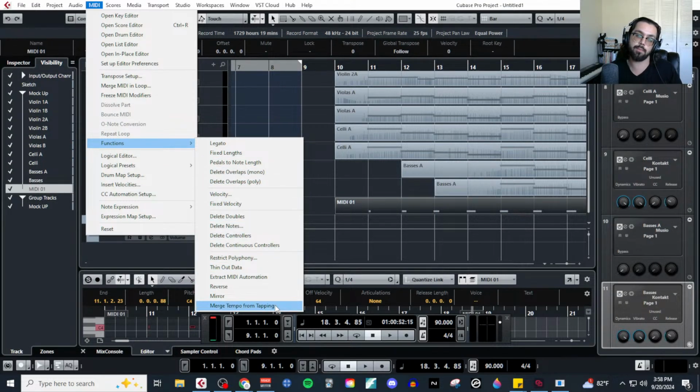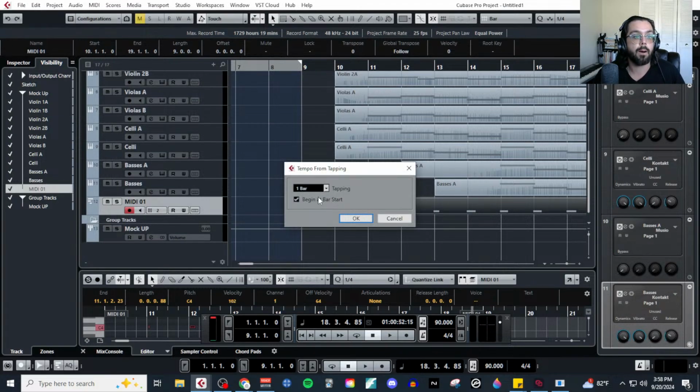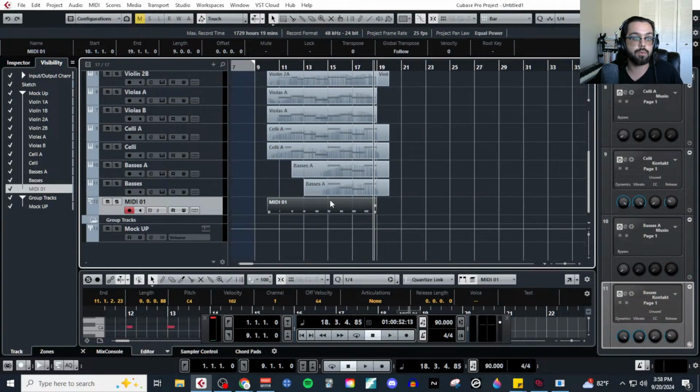Merge Tempo from Tapping. Different DAWs have different names for this. I hate to be that guy to say Google it, but you're probably going to have to Google it. It's typically beat mapping, but merge tempo from tapping, you can try looking that up. All I'm going to do is tell it how frequently I tapped for this one. For me, I tapped once at the beginning of every bar. I'm going to hit OK, and boom.